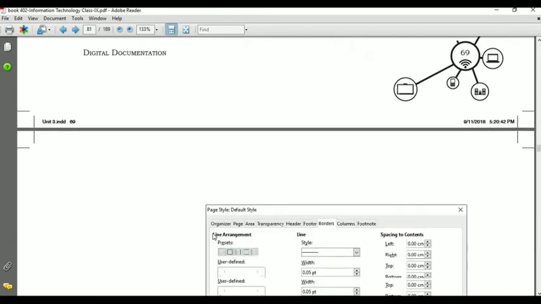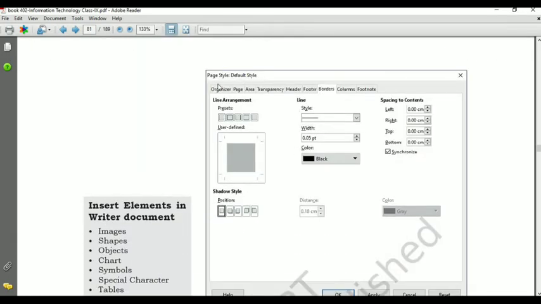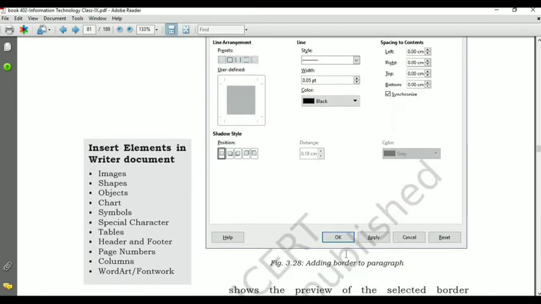Clear? You can do it with the help of this. Select the Page Style dialog box. You will get the Page Style dialog box from the Page option in the Format menu. Then you have to select the Borders tab. From here there is a line. Select the style, which type of line you want to add as a border, and then its width and its color. And after setting all the arrangement which you want to do, click on OK, apply and OK. Clear? Then your border will appear around the text.